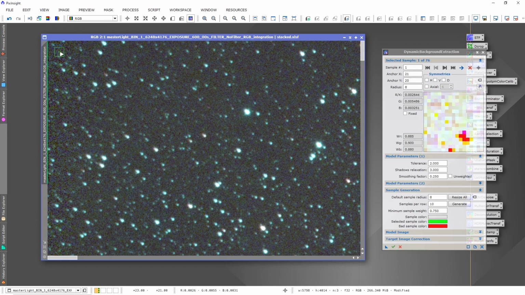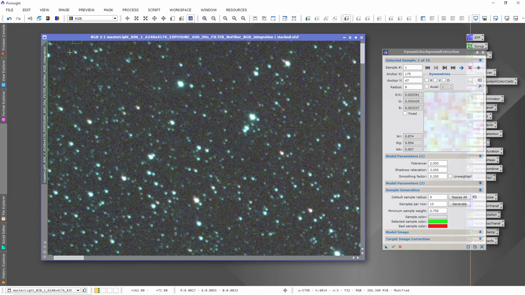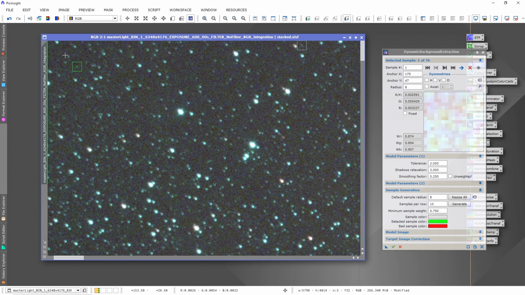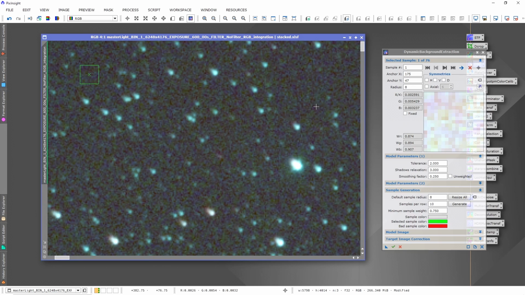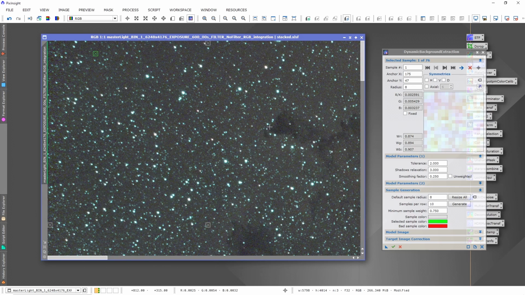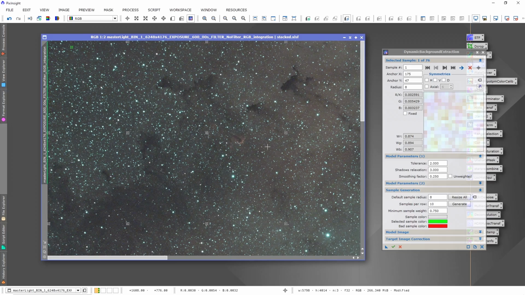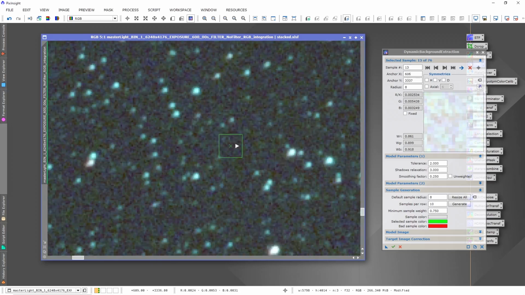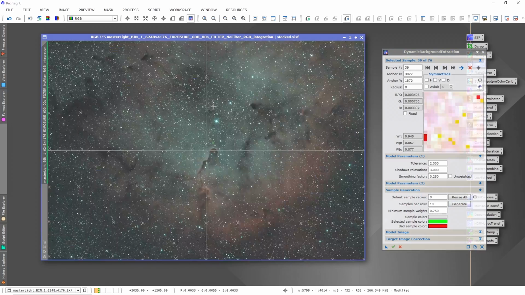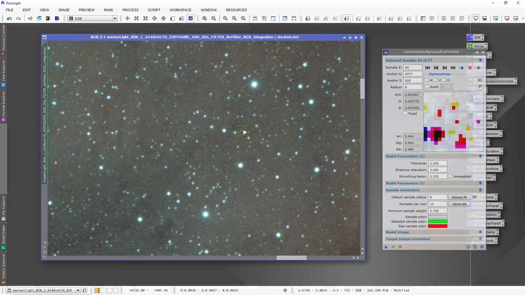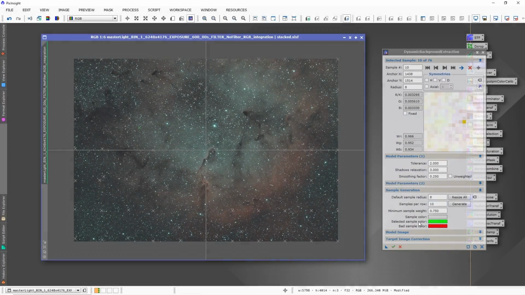I don't want to have it here, so just shift it somewhere where you don't have any kind of nebulosity and no stars inside the sample square. This you have to do for each and every sample here. This is most probably the least fun part and will take some time, so I will fast forward this. I think that's more or less okay.